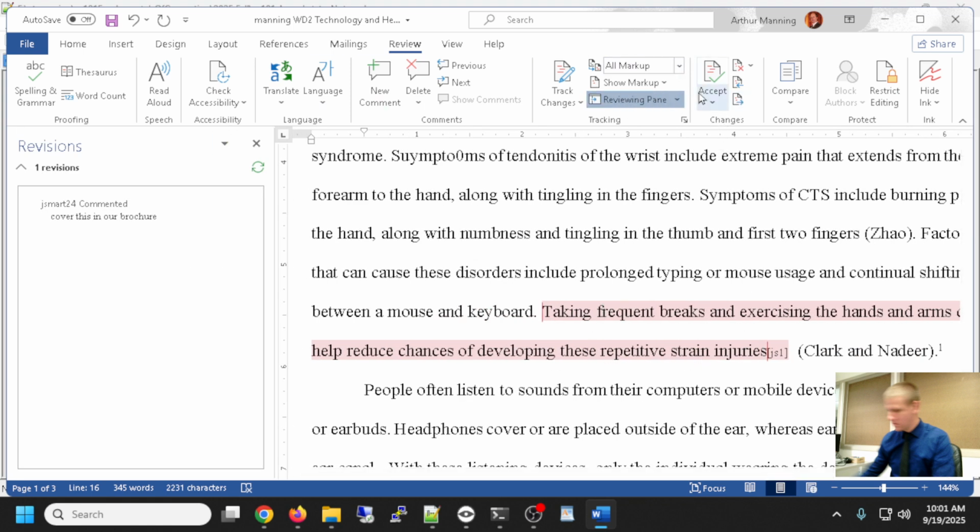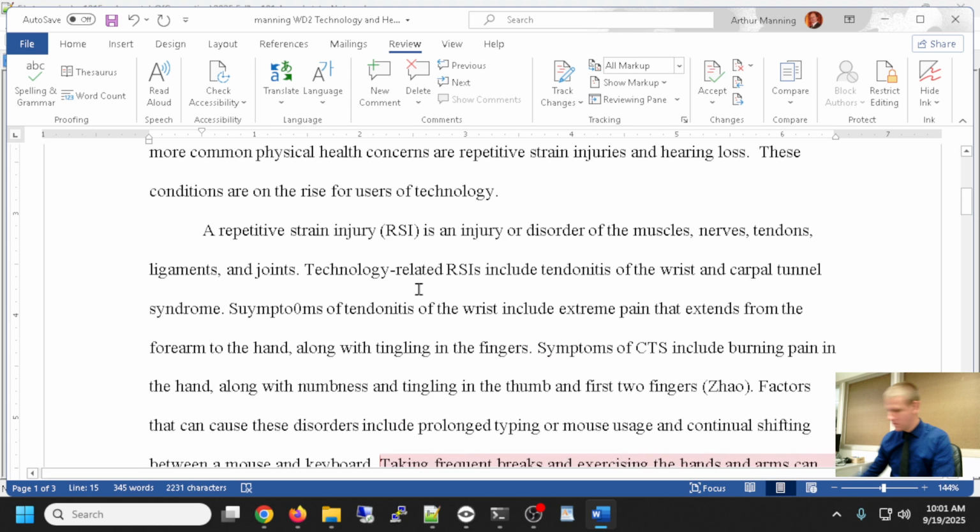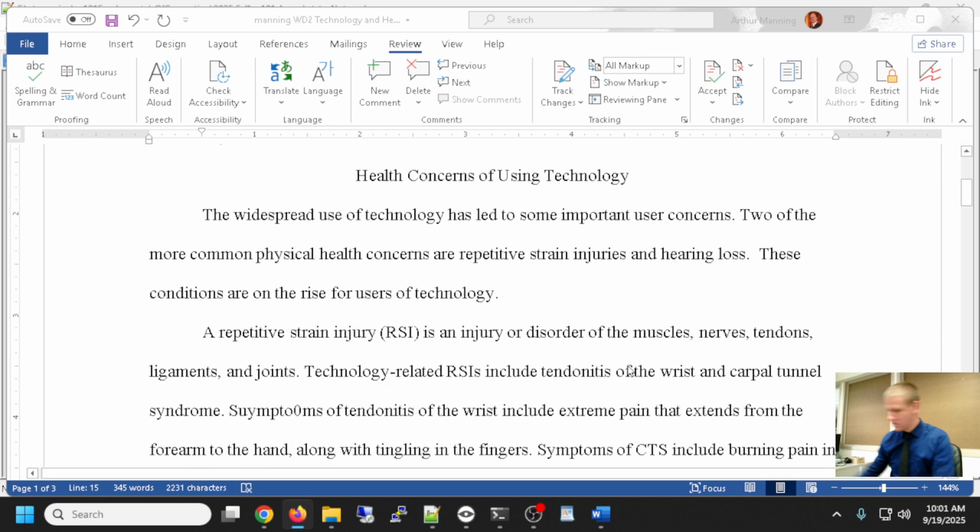I can turn on or off the reviewing pane. All right, so that's one way of dealing with reviews. If you are correcting somebody else's document, I find this is more useful than comments. To correct something, let's just say we wanted to use a different word than disorder.